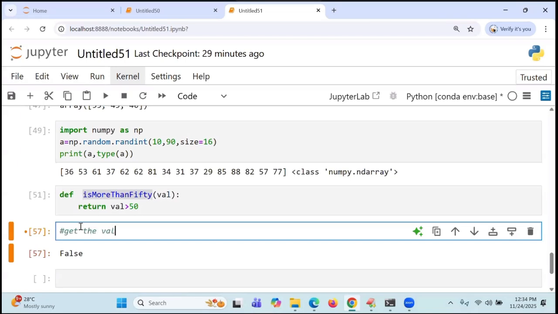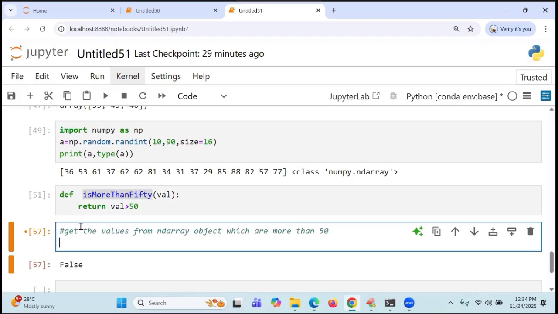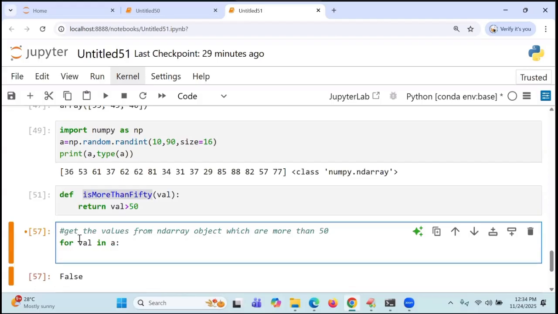Now I'm going to write the thing. Get the values from the ND array object which are more than 50. Come on, how do you write it? A of, I'm going to write it. I need to pass the values. How do you get the data? For value in A.